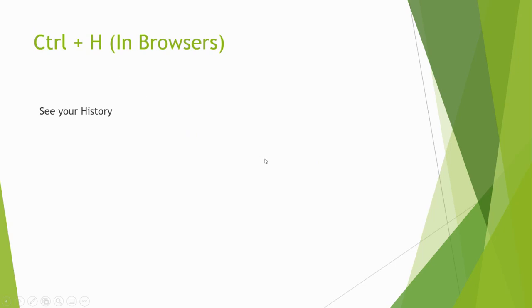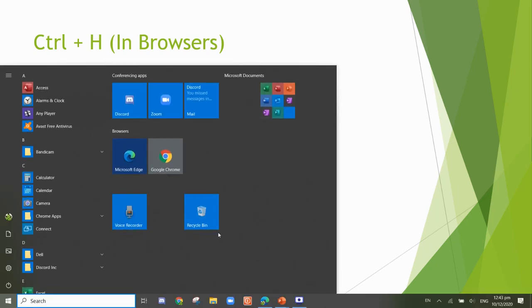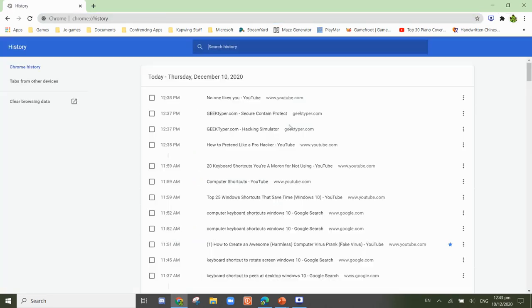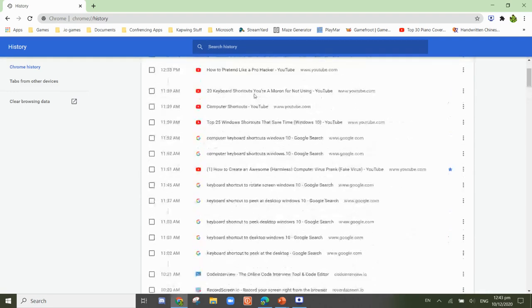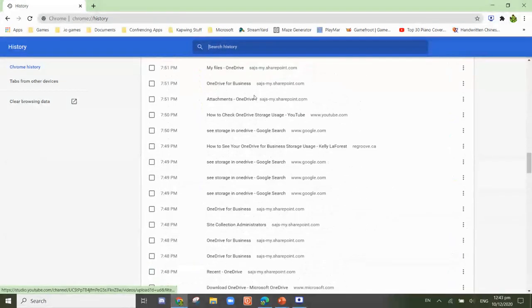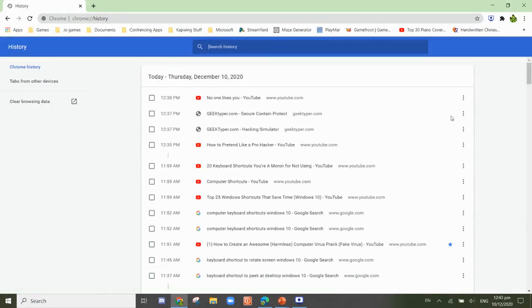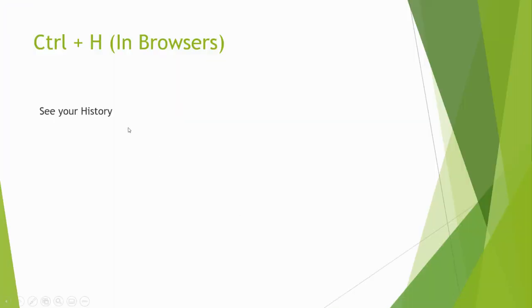Now the first one, Control plus H in web browsers. So maybe if I go to Chrome, pressing Ctrl plus H takes you to history. You can see all your history here. Okay. Next one.